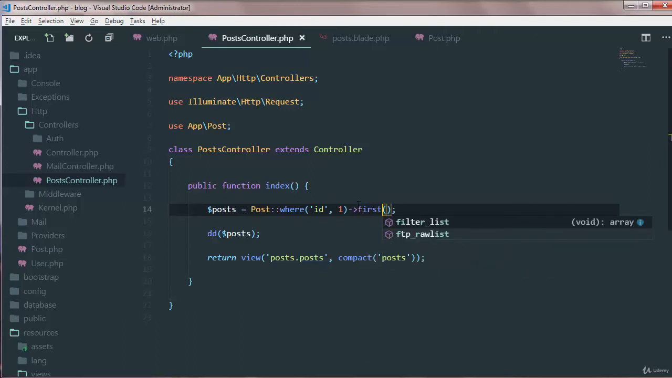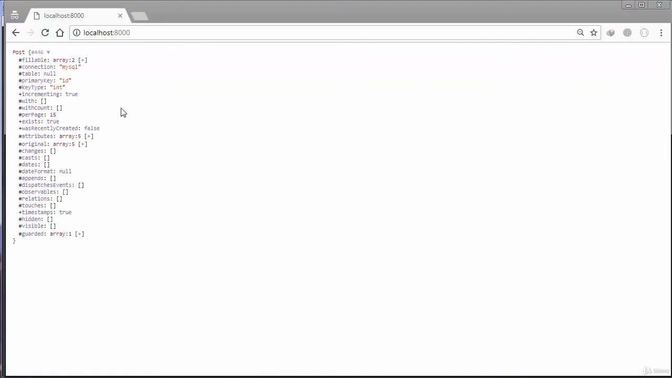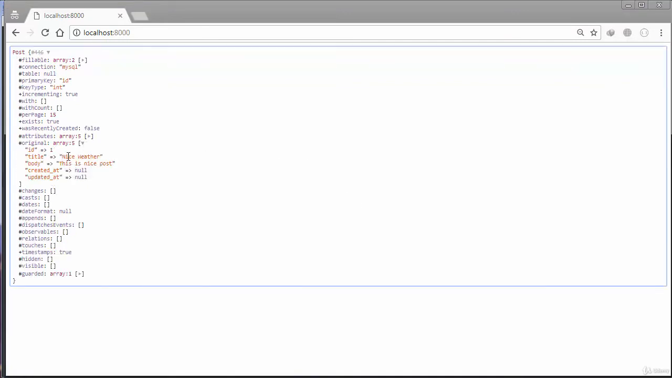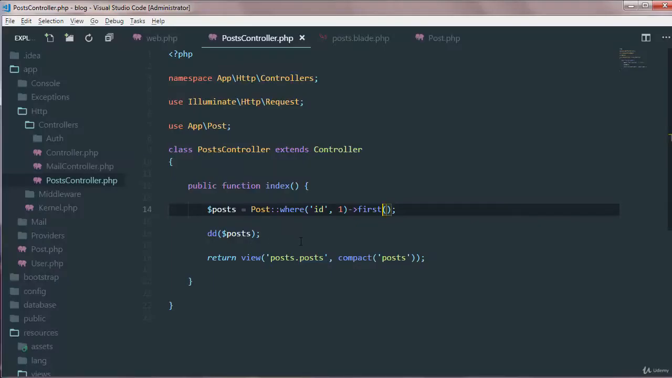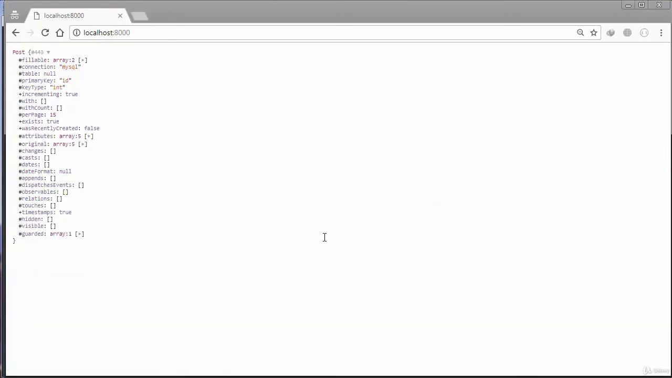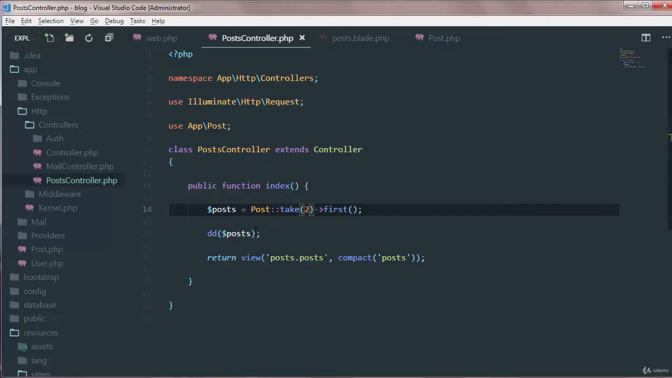So we say first. Now you can see it returns a complete object of post, and it contains an array of the post. Nice post, right? Like that, right? And basically this is the id of 1, and this is the post for that id, and we can just pass this, right? And we can also say, for example, instead of where, we can say take 5, for example 2 posts from this page, and there it is.